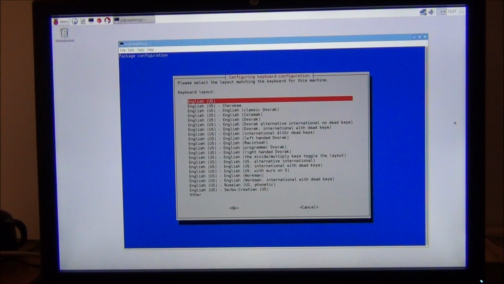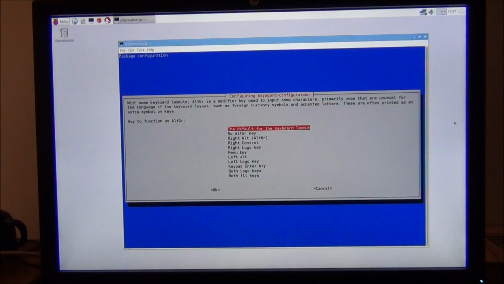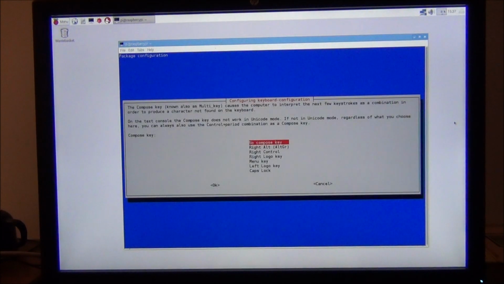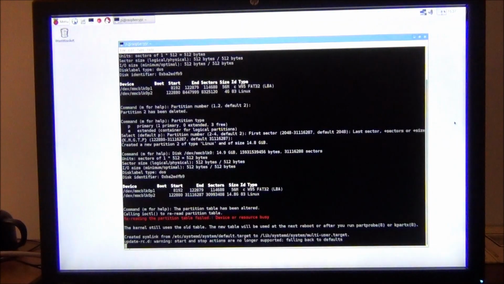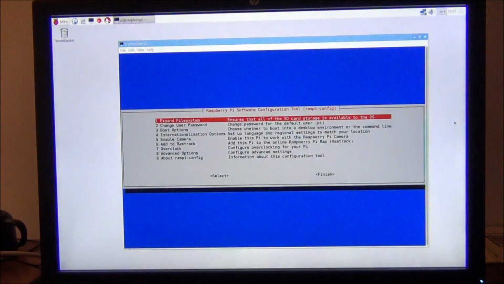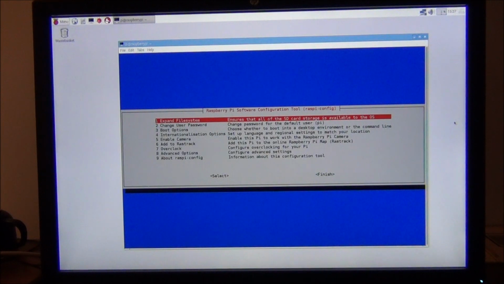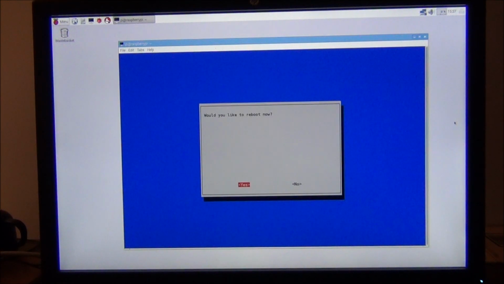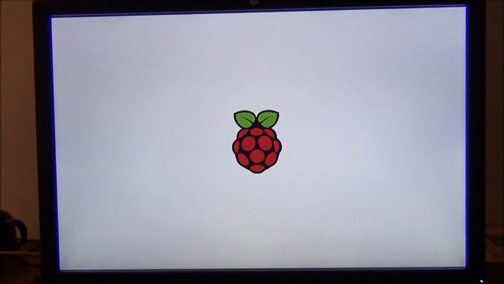Obviously, if you have a UK keyboard, leave it as a default. If you have a different country, choose your country. But I'll choose US, and from this point you can just choose the default. So enter, enter, and enter, and you can set some more configurations in Raspberry Config anytime that you prefer, but that's all we really need to do. So I'm going to press tab twice and go to finish, and then enter. It's going to ask me, would you like to reboot? Yes, let's go ahead and reboot.